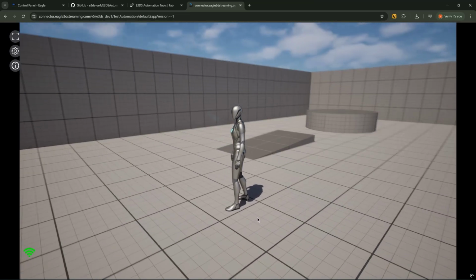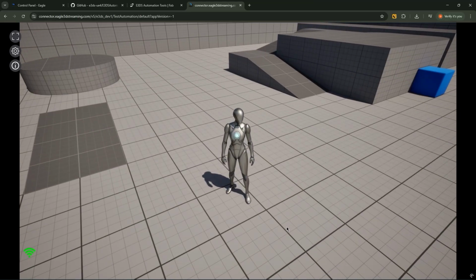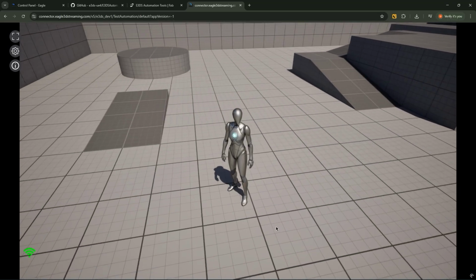And that's it. You have just learned how to use the automation tool to package and upload your Unreal Pixel Streaming project with one click.